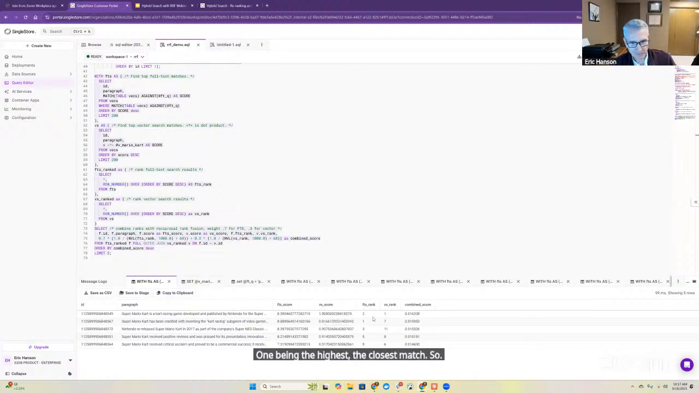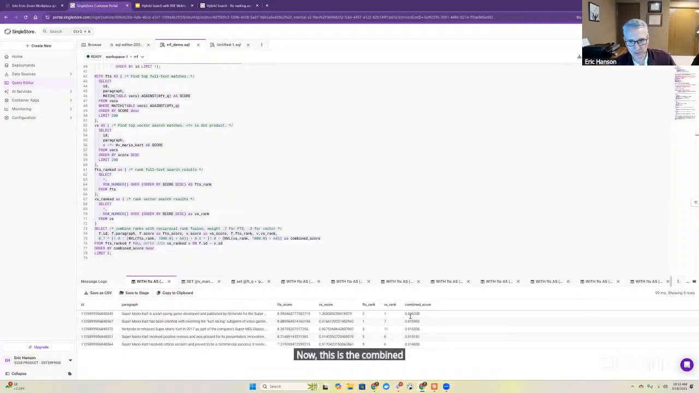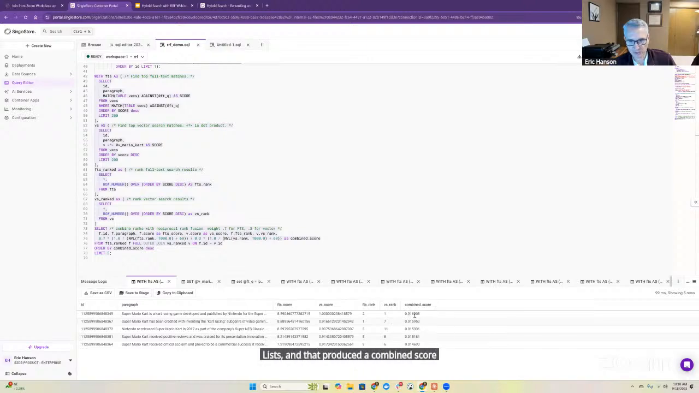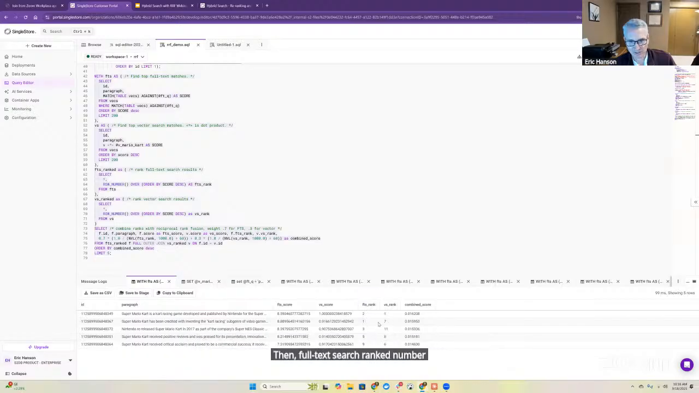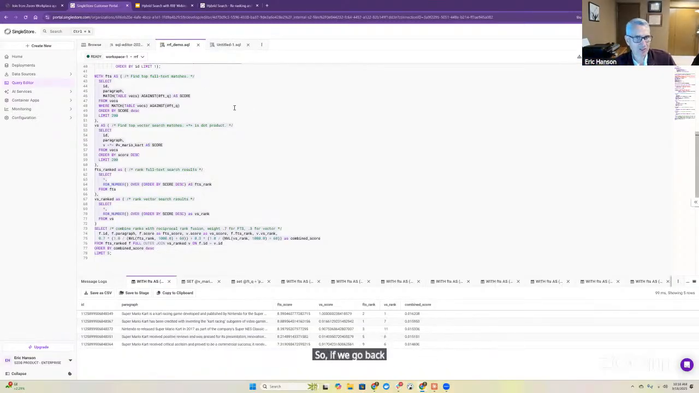Here's the full text search ranking: 2, 1, 3, 5, 9, and vector search ranking: 3, 7, 1, 11, 8, 6. Now this is the combined score between the two. The item that got ranked at the top had a full text search ranking of 2 and a vector search ranking of 3. So it wasn't ranked the highest on both lists, and that produced a combined score which turned out to be ranked the highest overall. Then full text search rank number 1 and vector search rank 7 happened to be the second highest rank, and so on.